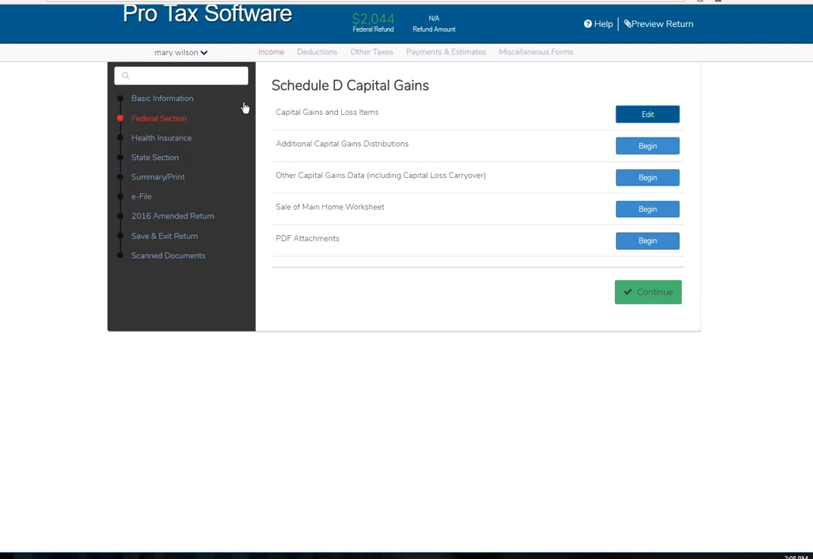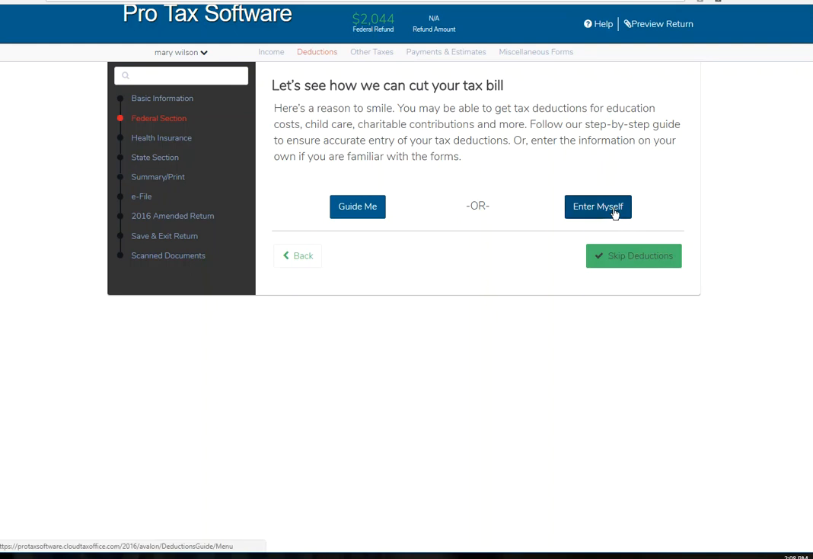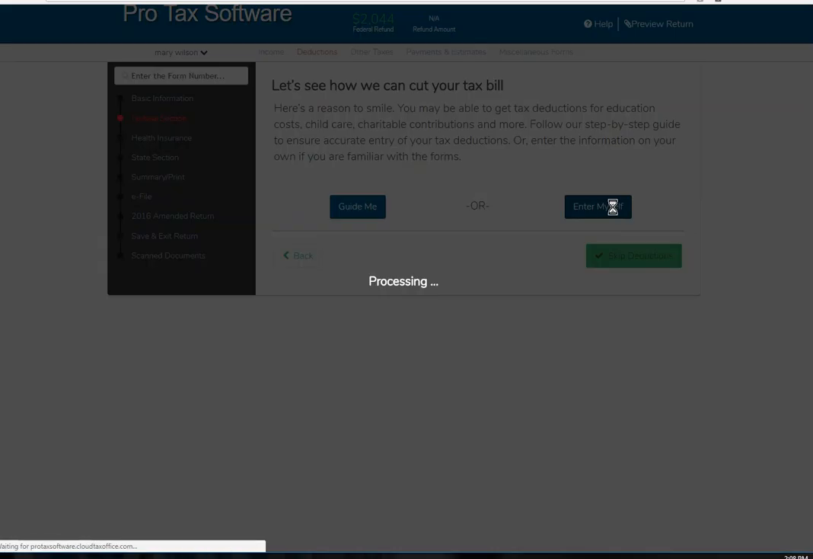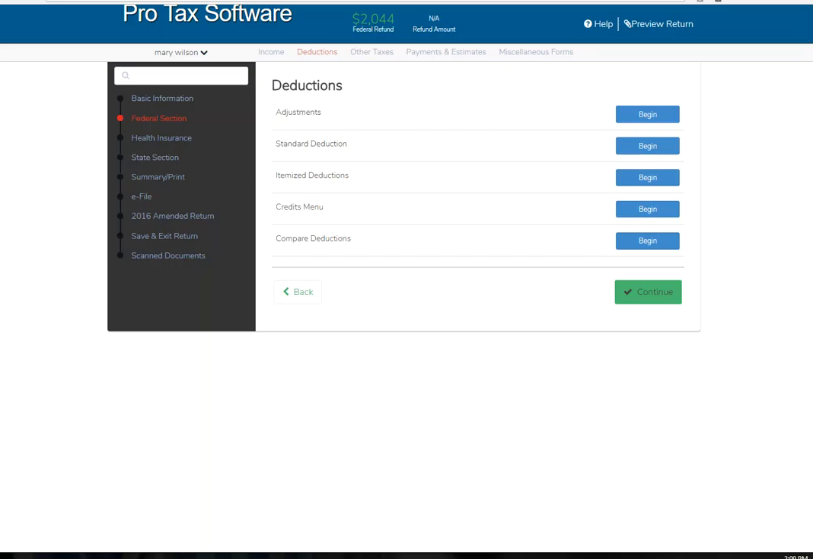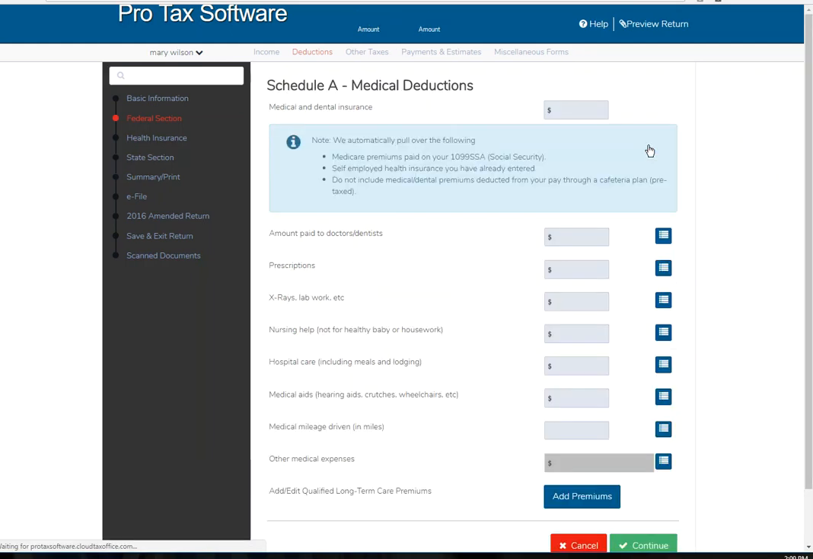And now we're going to jump over to our deductions, our Schedule A items, and navigating there is a little bit different than we would have before. So I'm going to click enter myself. Going to go over to our itemized deductions, and we're going to start with our medical expenses because that looks like where we have the most entries. And we are going to bounce down to amount paid to doctors and dentists, $650. It looks like then we go to $1350.